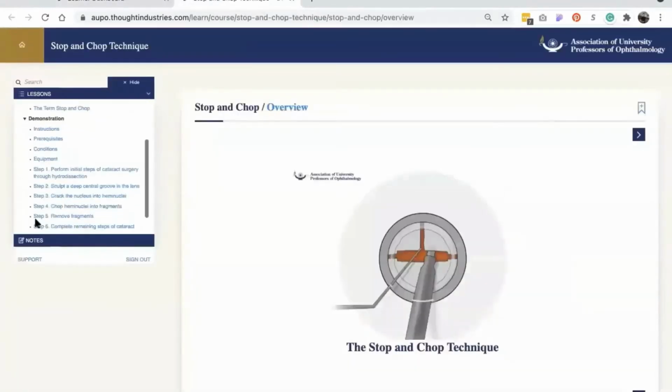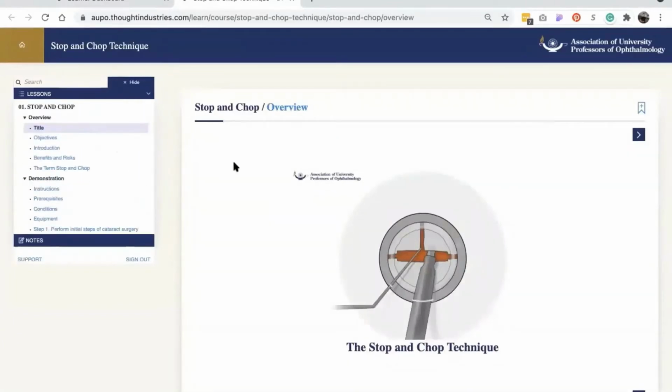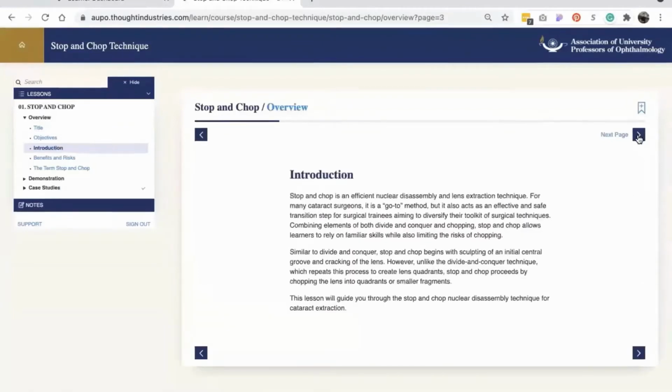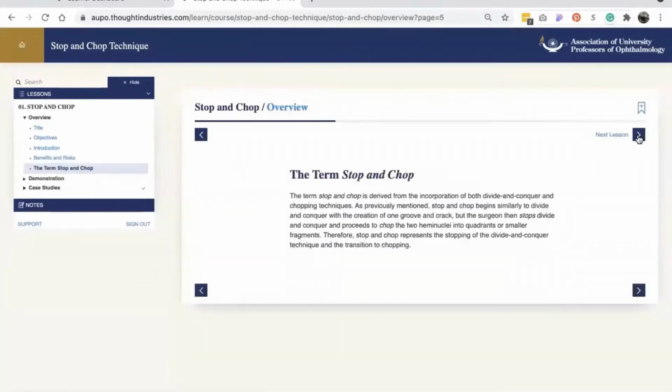Again, on the left-hand side, you're going to find all of the content in an outline form. And generally, how all of these specific courses, particularly when we're trying to teach surgical skills, is they're going to follow the same structure, in which we have introductory material having to do with the title, going over any of the objectives, overview of what it is, the benefits and risks of that procedure, and then any other preemptive learning that we would need to prepare for the actual demonstration.